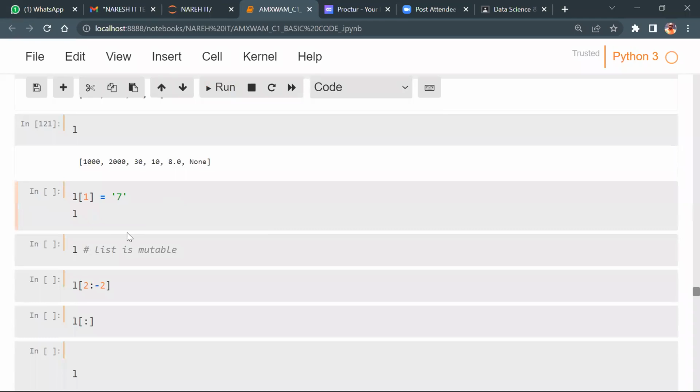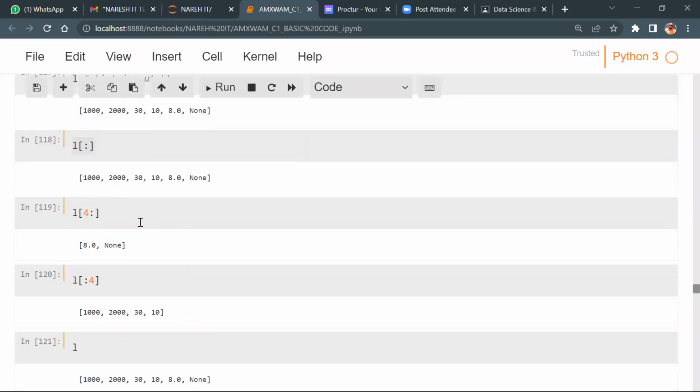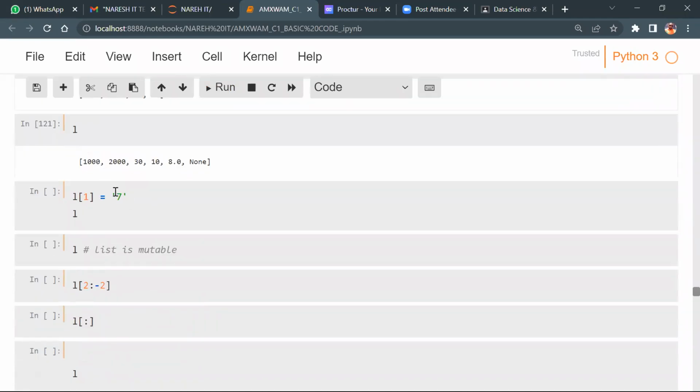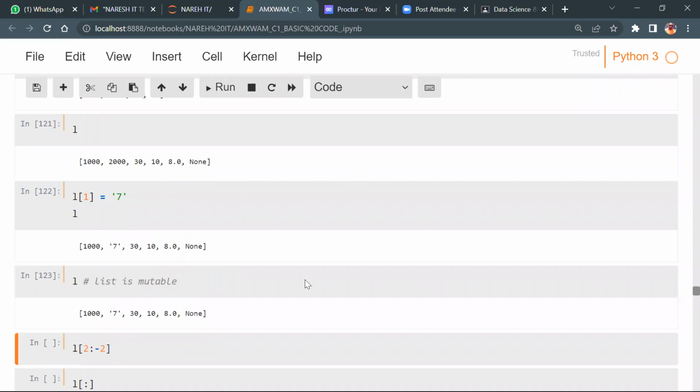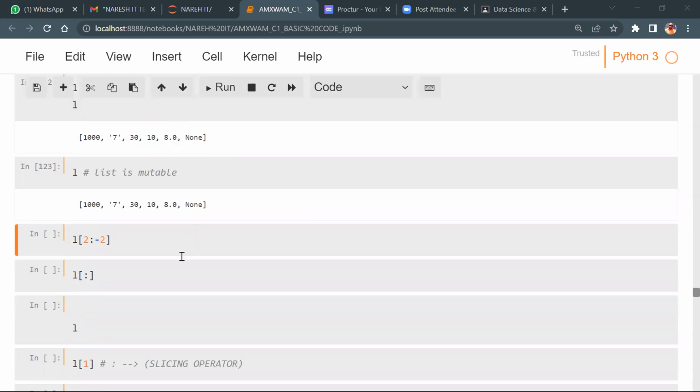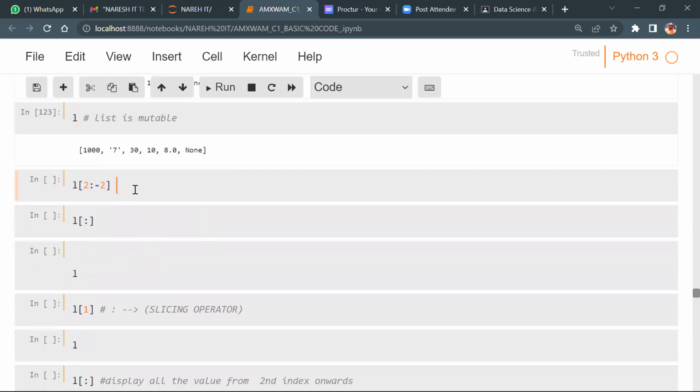Now let's check the list. No, sir, you just talked about only integers. Can I change an integer to a string? Is it possible? Let's see. List of first index, I just wanted to change 1000 to a string. Yes. Excellent. I hope you understand. List is mutable, correct or not, guys? So that's why I mentioned slicing is allowed. Understand?